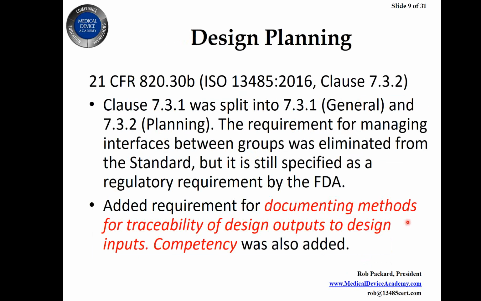Okay, for design planning, what I've done here is I've actually gone through each of the clauses in the QSR, and I've indicated here's what the requirement is. And then I've tried to put next to it what the clause is in the updated 2016 version of 13485. So 7.3.1 was split in 13485 into a general and a planning section, and the planning is where the requirement is for a design plan.